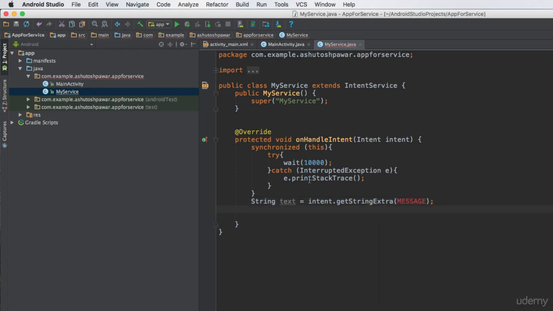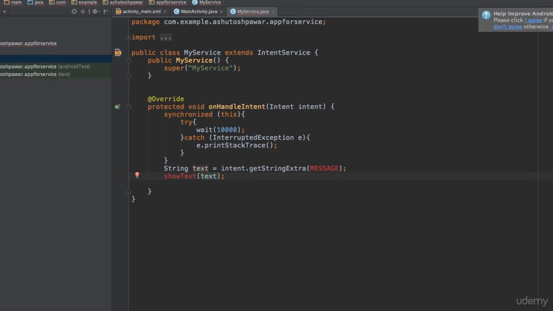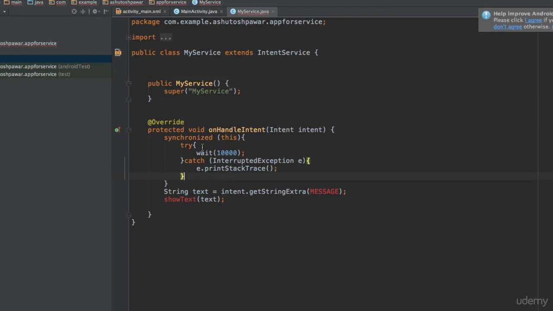Once you have the message, you could pass it to a method which is going to be called the showText method. Now remember that we have not created the method yet. We will create that soon, but even before that we need to create this variable right here. What we are essentially doing here is that we have delayed the process for about 10 seconds, and after that we want to execute this method, which is going to show you a message in the log, and it's going to take the message from the main activity. So we do need to declare this variable right here.